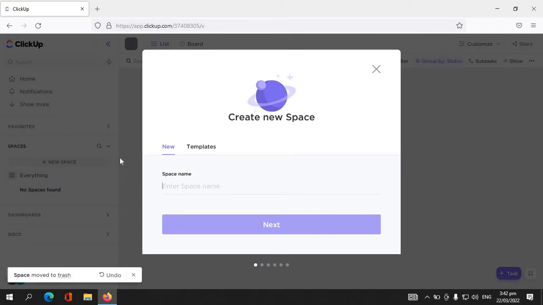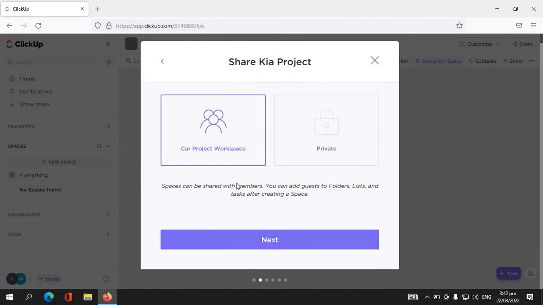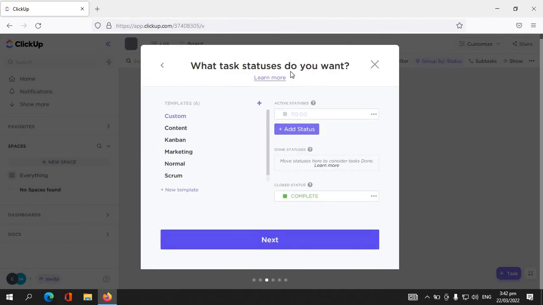So you are creating a new space. So let's call it car project. So let's say Kia. Let's call it Kia project, right? So the space is a Kia project. I'm sharing it just with myself because it's a solo project. The steps of the project would be to do and complete, right?